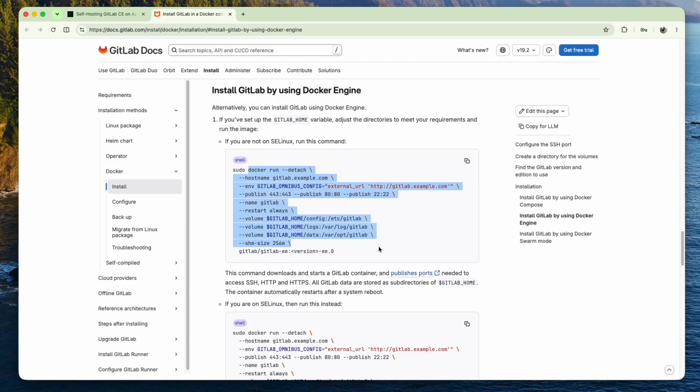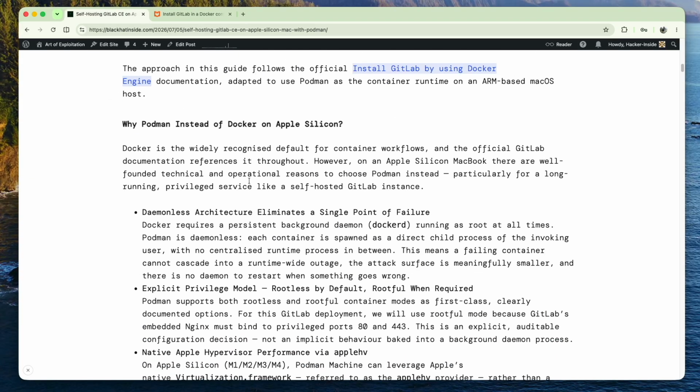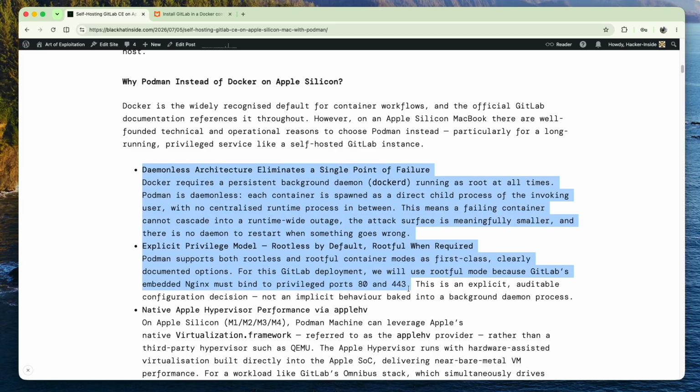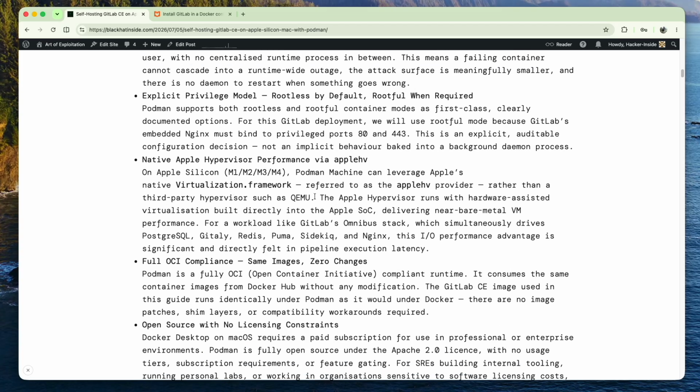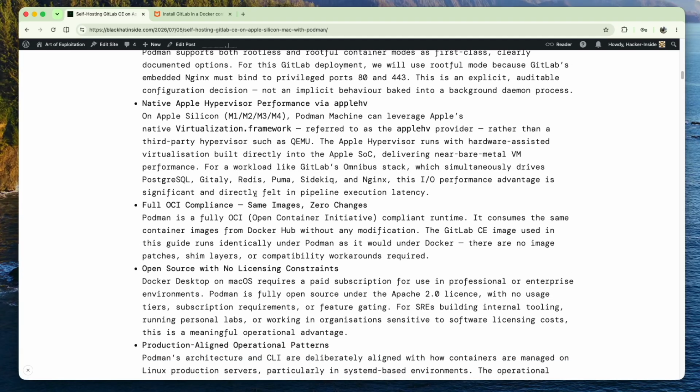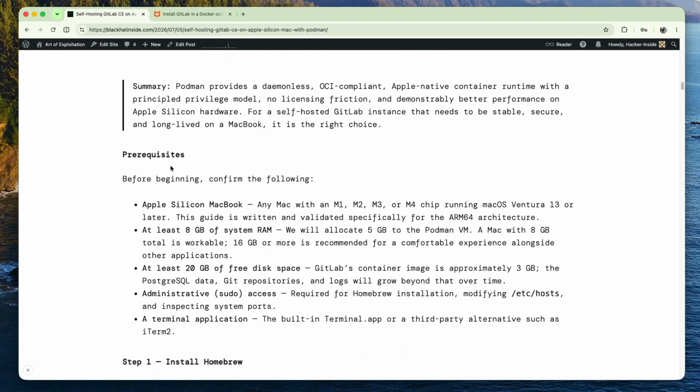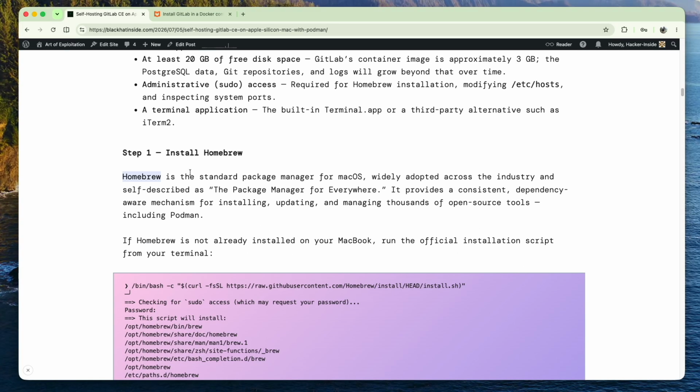Basically, here the Docker container runtime is used as per this official documentation, but we will go ahead with Podman. And I have explained here why we are preferring Podman instead of Docker, because it's a daemonless architecture which eliminates a single point of failure, and the privilege model is also there, very native to Apple hypervisor performance. So all those benefits are there of using Podman. And in terms of prerequisites, every Apple Silicon MacBook fulfills all these prerequisites.